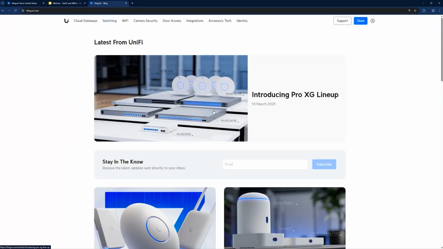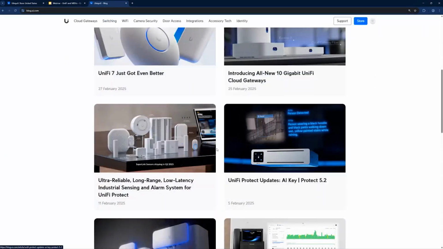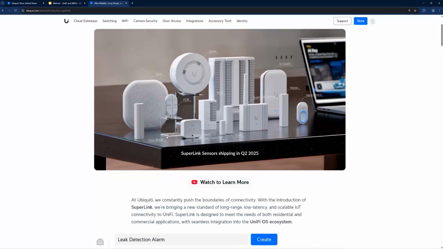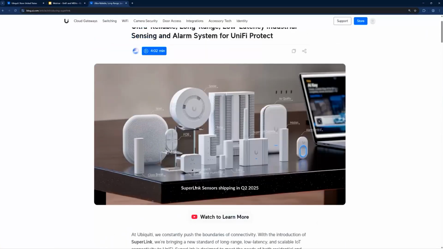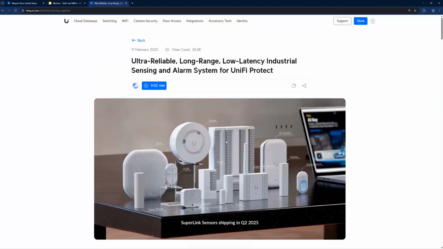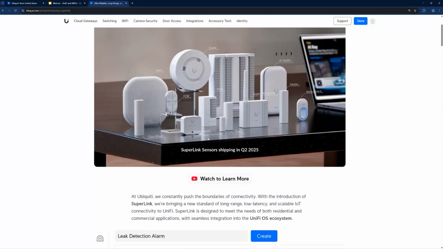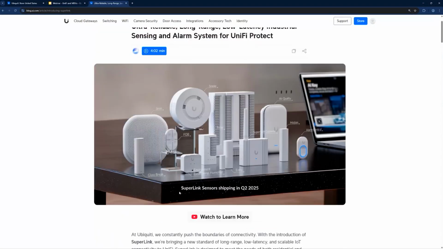We have a new blog. We have a blog again. I used to write for this years ago. Thankfully, it's not me anymore. But you can see here, anytime we come out with a new product, we're putting up on the blog, and then it has some information. The SuperLink, we released this.